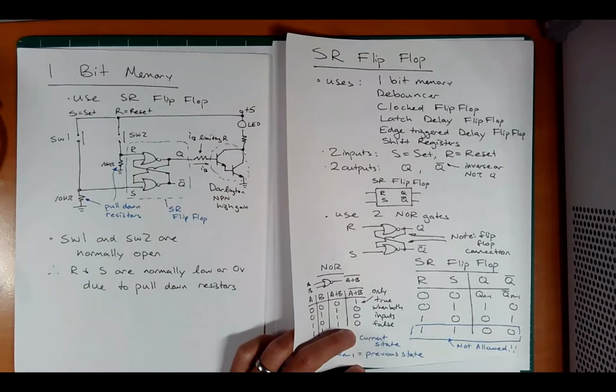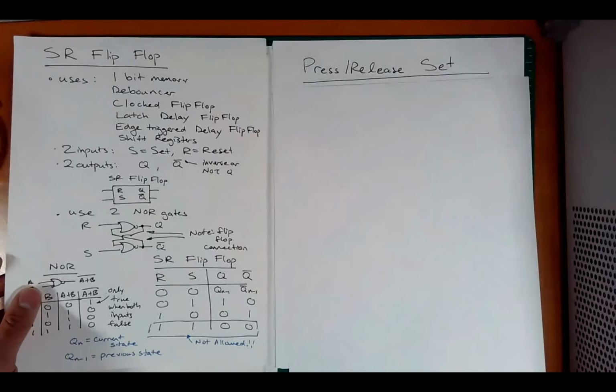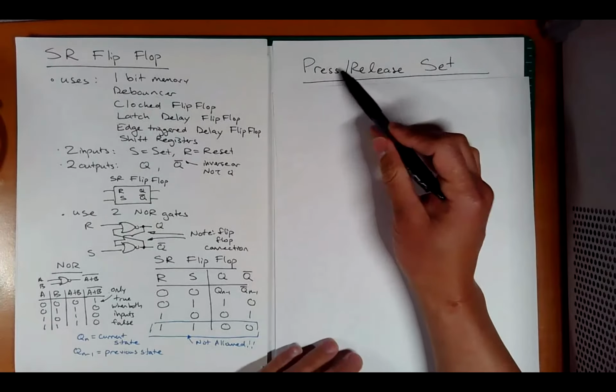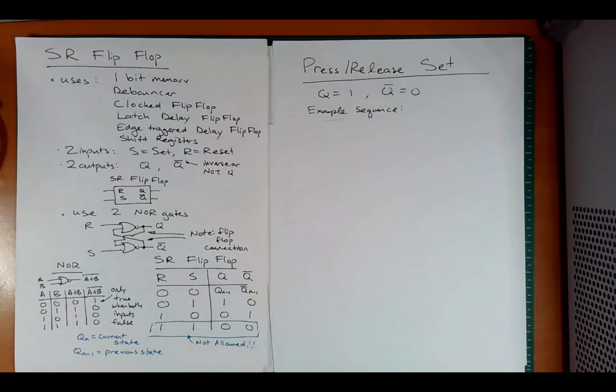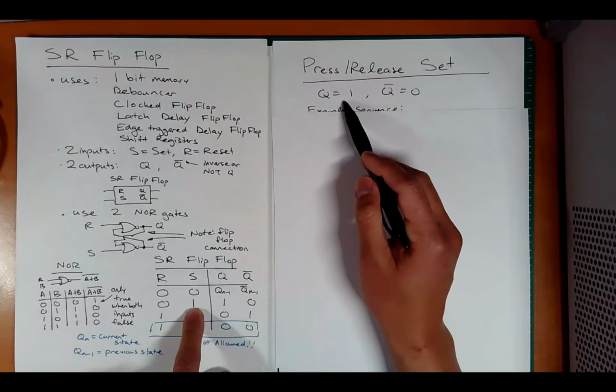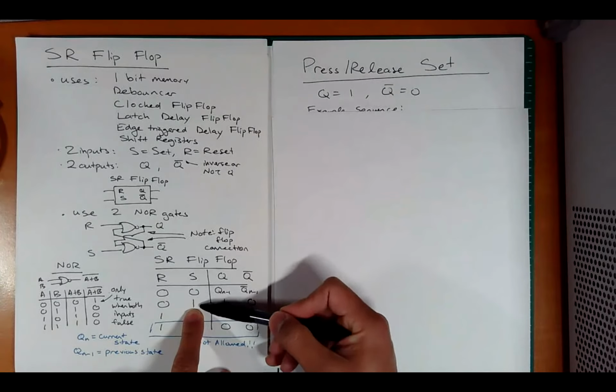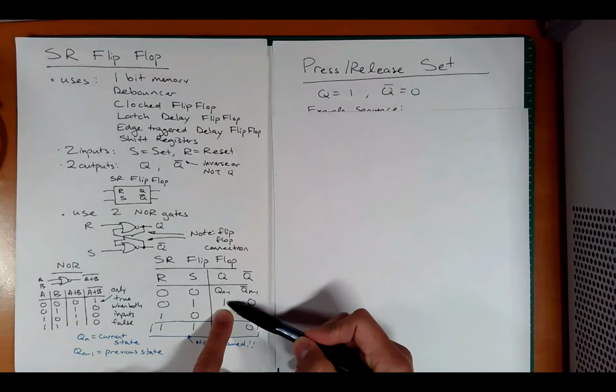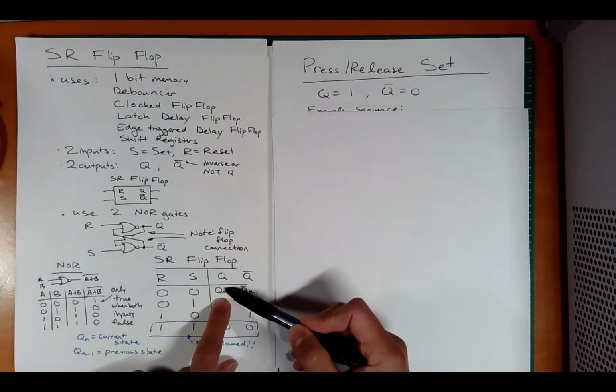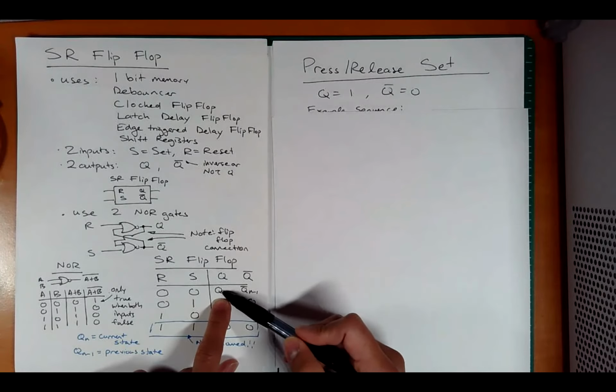All right, so let's look at an example sequence of an SR flip-flop and just build the fact that this truth table is true. Okay, so let's say we go through a sequence where we press and release the set button. So what do we expect? If we press and release the set button, we should be bouncing between these two states. So if I press set, I should see Q go 1, and if I release it, I should just see it stay 1 and 0.